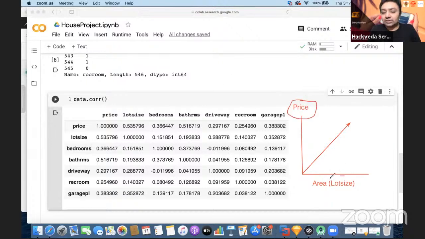price and, let's say, lot size. This relationship is represented here in this value: price and lot size are dependent on each other, or you can say that with an increase or decrease in the lot size, there will be an increase or decrease in the price. And what is the probability? So there is a 50% probability. When it comes to 50%, you can have a graph somewhat like this.